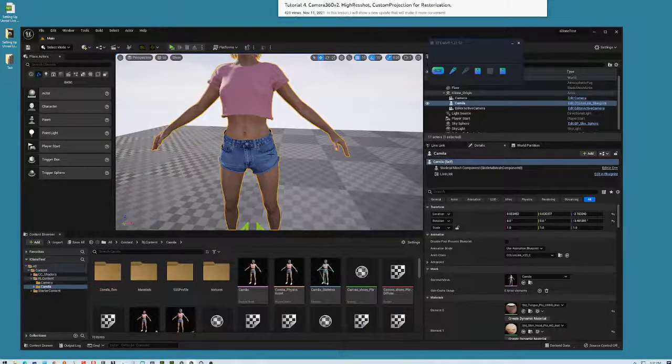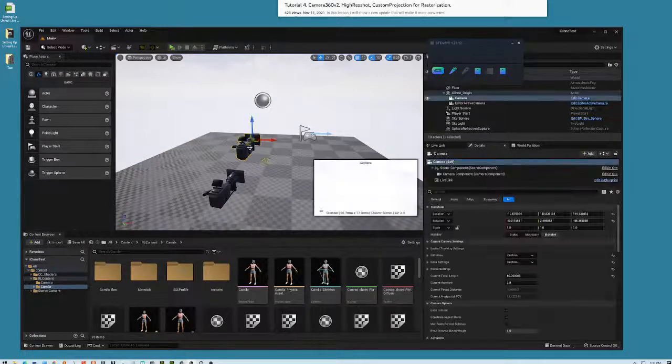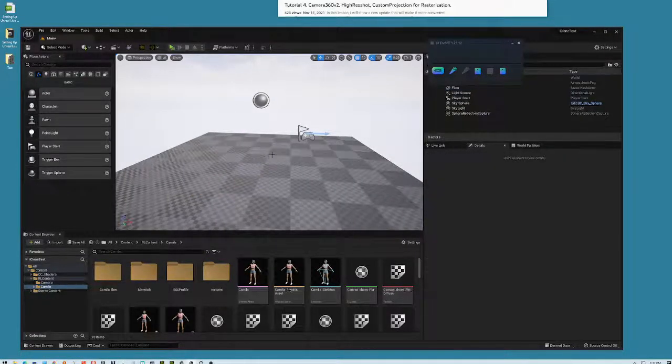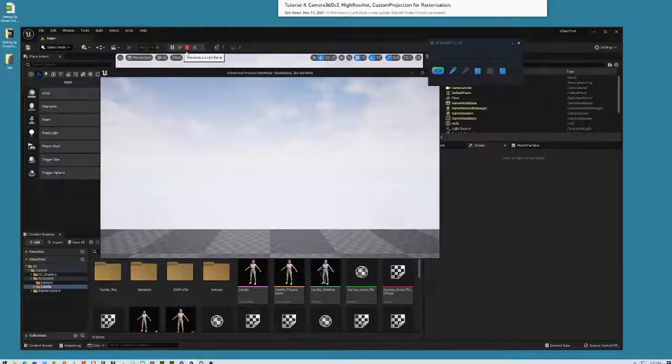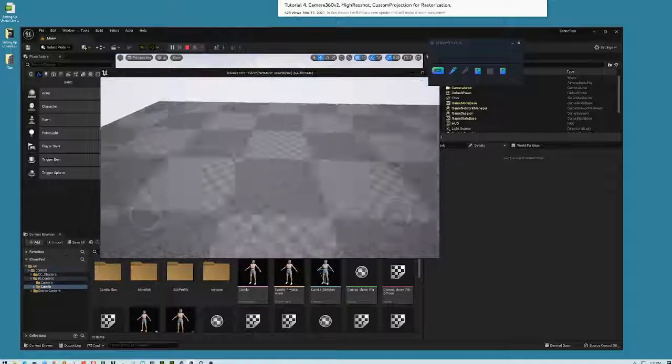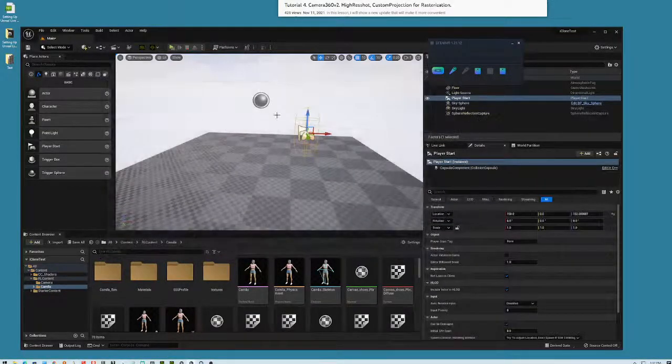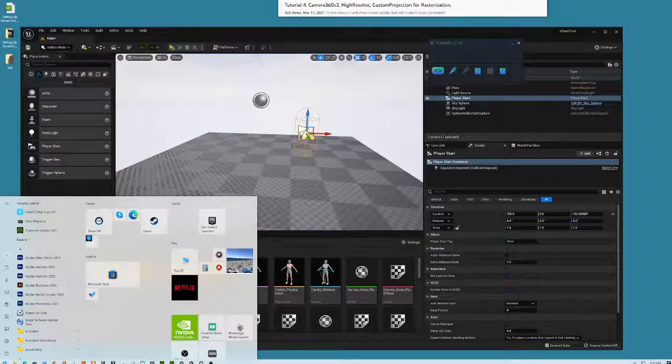I'm just gonna delete all this because this is a project I was getting ready to delete anyways. I don't really need any of this stuff. So let's see here. Okay, pretty straightforward, loads up really fast. Let's see if we can bring in the camera 360.